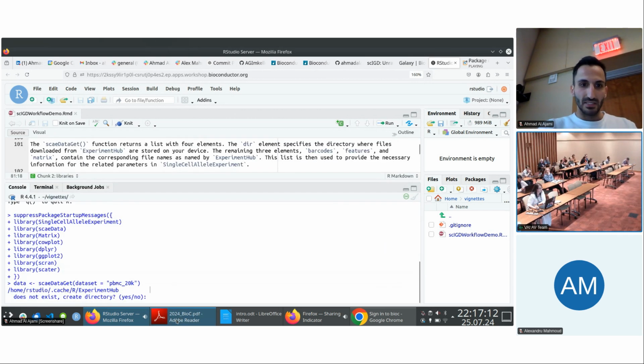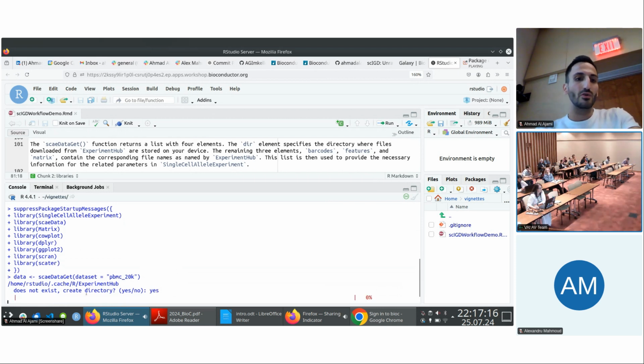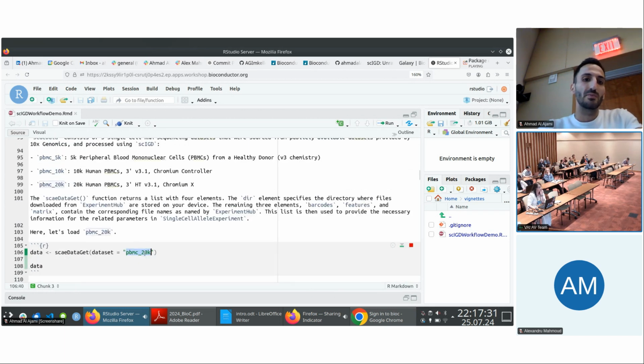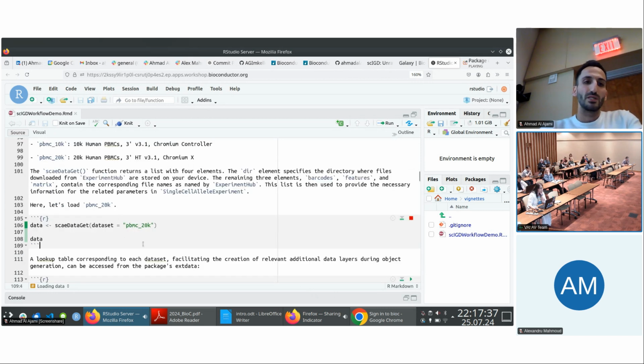And since this is an experiment hub package that we're trying to load, we need to make sure that this is saved somewhere. So it's going to ask you if you want to create a directory. So we say yes. And it's one function, called SCA data get. You specify the name of the data set. You can say PBMC 20K, you can say PBMC 10K, or you can say PBMC 5K to load one particular data set.